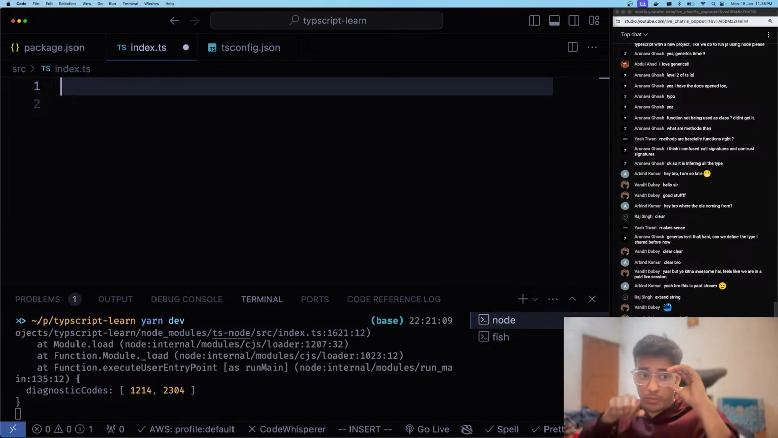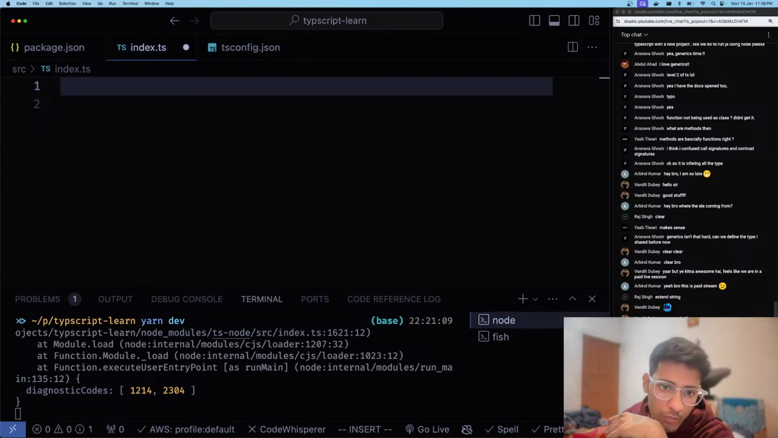We'll be going for some complex types, don't worry. We'll be going for type manipulation and all. Then we'll be doing more fun stuff with generics. But right now, I think optional parameters and callbacks, you could have that.